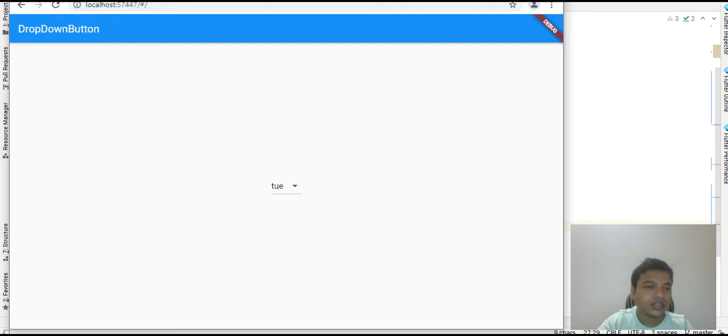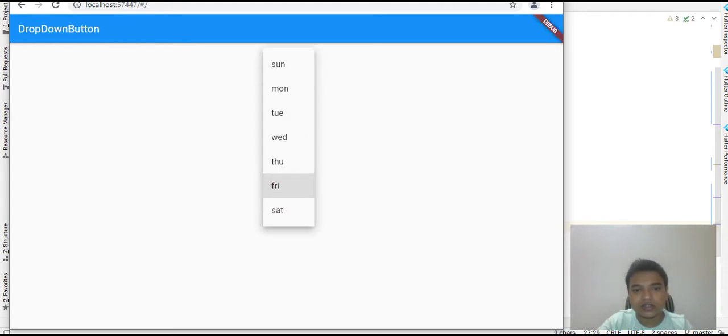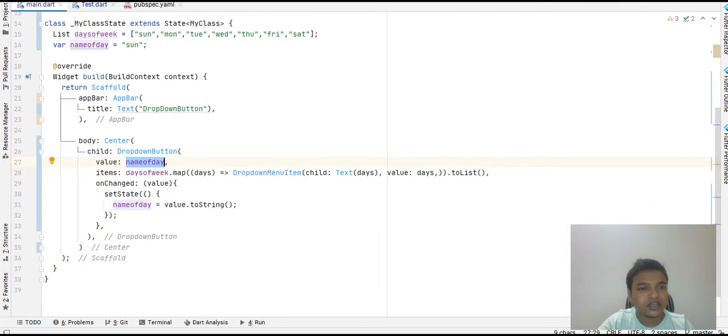That's what set state does for us. If you click on Friday, it will become Friday. If you click on Saturday, it will become Saturday. Now the concept is almost clear, hopefully. If not, please write in the comments, and I will try to explain more clearly for you.